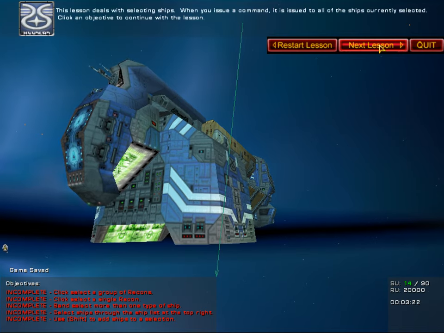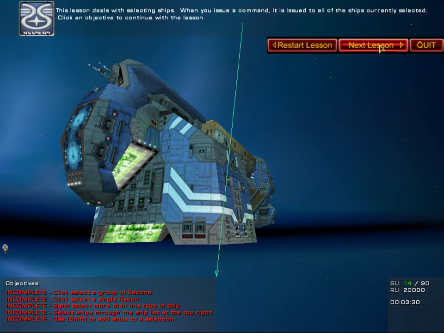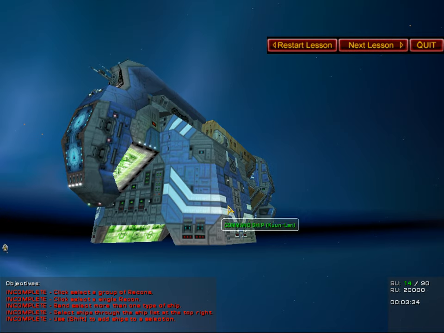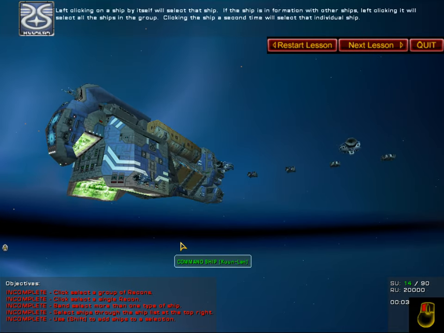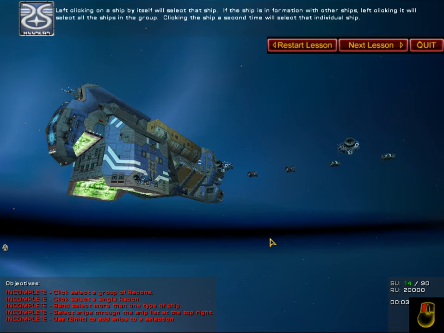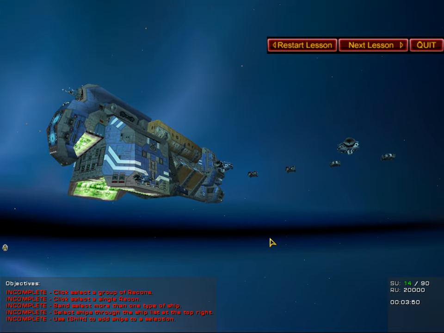This lesson deals with selecting ships. When you issue a command, it is issued to all of the ships currently selected. Click an objective to continue with the lesson. Left-clicking on a ship by itself will select that ship. If the ship is in formation with other ships, left-clicking it will select all the ships in the group. Clicking the ship a second time will select that individual ship.